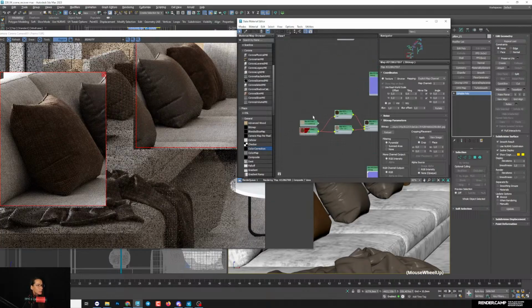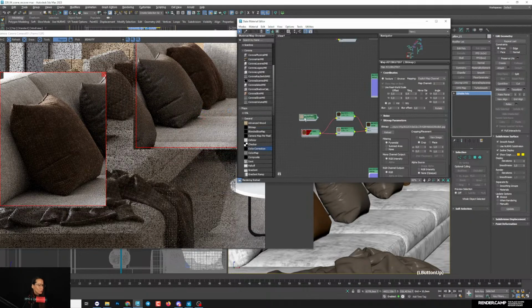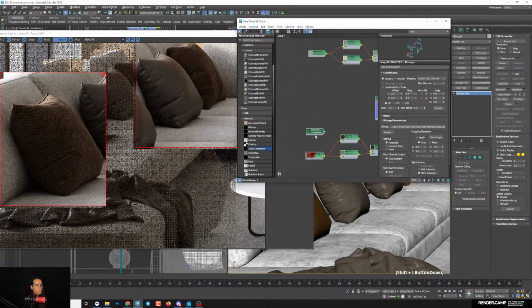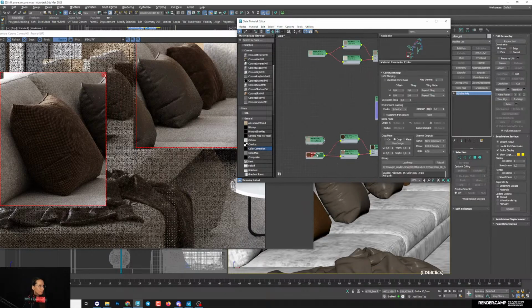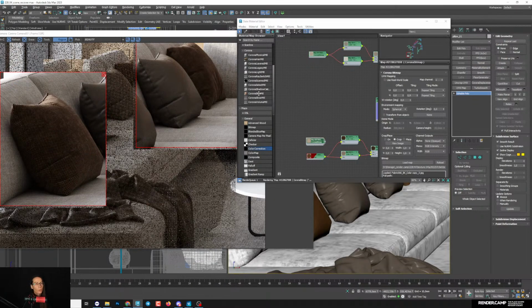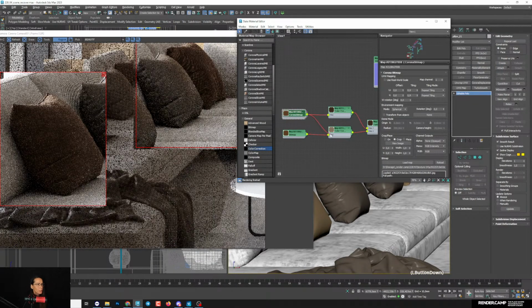Okay, let's customize the colors. So, oh no, one more time we need to change to Corona bitmap. Okay, I can select this map. Since we changed the tiling, I can change the tiling here as well. And now I need to select the map one more time. This one. So I'll connect here.